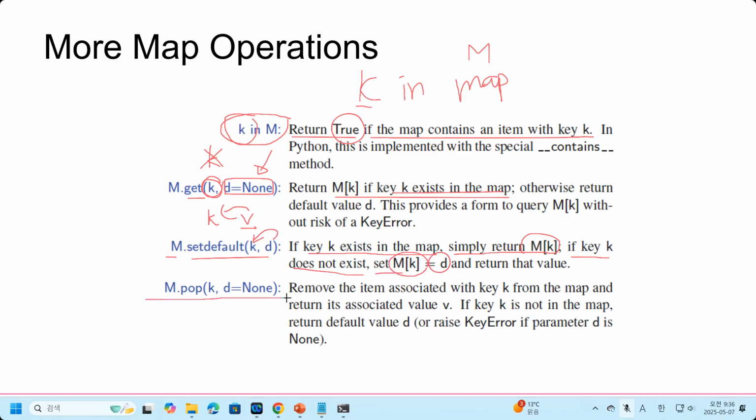We can use the function pop, like in the stack. M.pop(k, d) removes the item associated with key k from the map and returns its associated value. If k is not in the map, if there is no k, then return the default value, so return d, or raise a key error if parameter d is unknown. If the value is unknown, then we will give the key error.